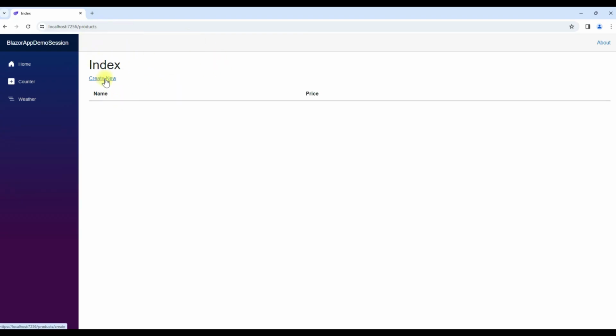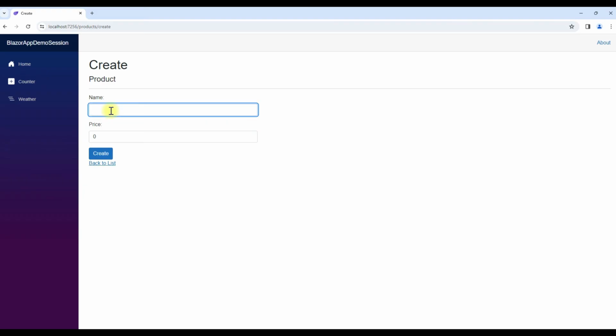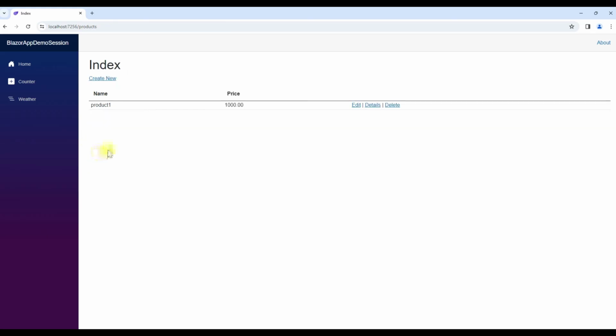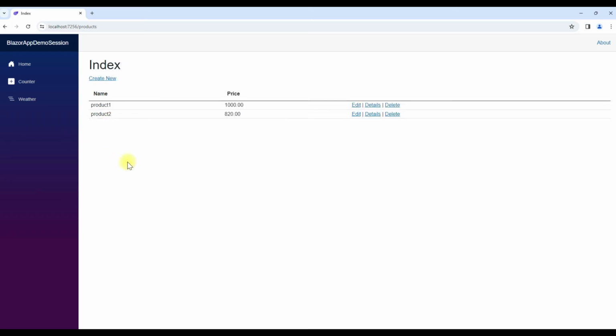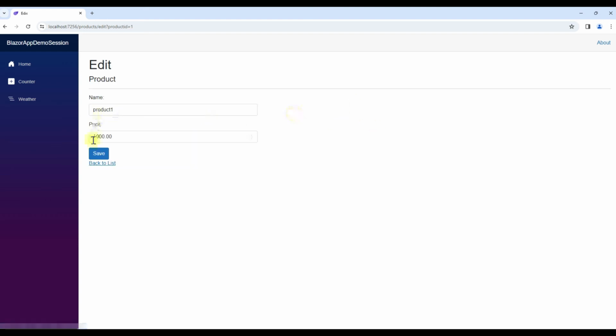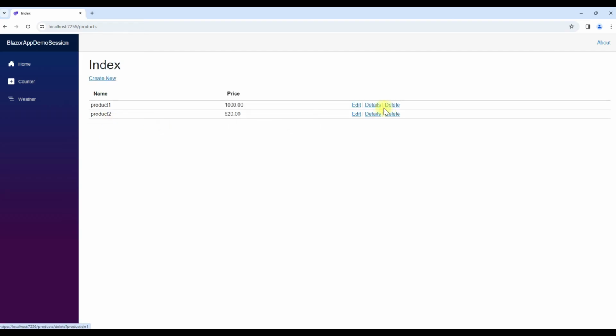The products page has loaded. Now you can create new. So product 1, and the price I'll add 1,000, and create. You can create one more product. So product 2, and I will add 800. So all the operations you can perform are similar to our MVC applications.